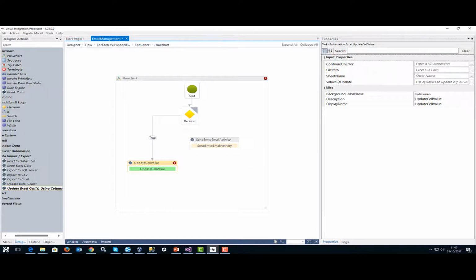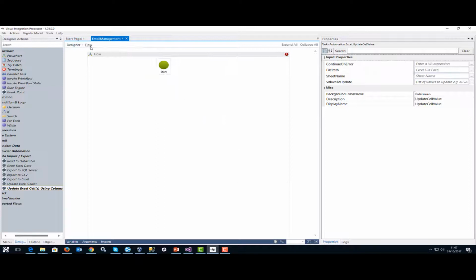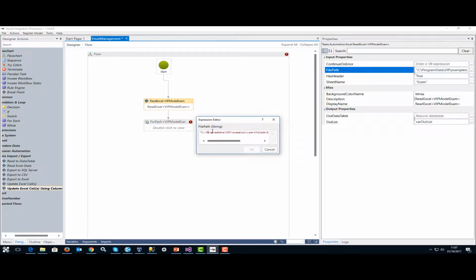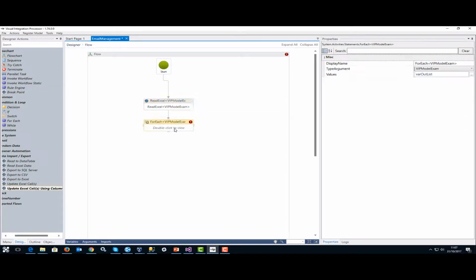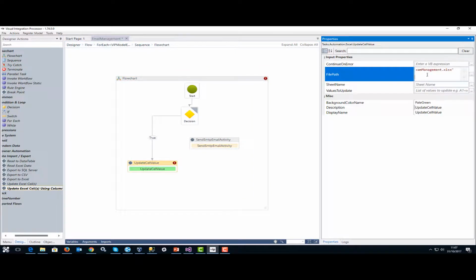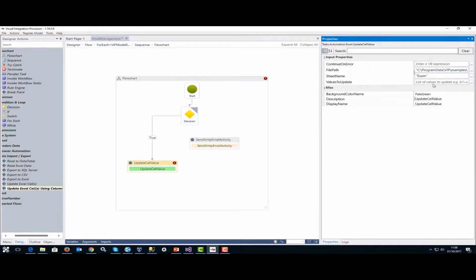Now you can see file path and sheet name, so I'm just going to nip back to the flow and pull in the file path again, just copy that out, go down into here, back down in my flowchart, update my cell value, pop that in. I can remember the sheet is called exam, like so. Now I've got to think of my values to update.